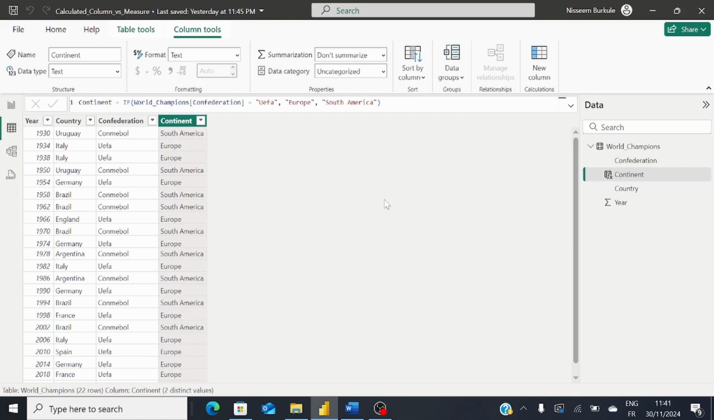The second case is when you are connected to your data using direct query. These calculated columns are made on the fly when the data needs to be mobilized.